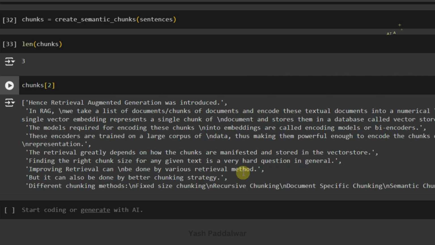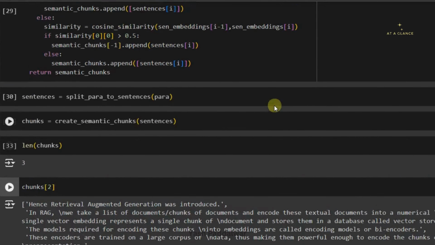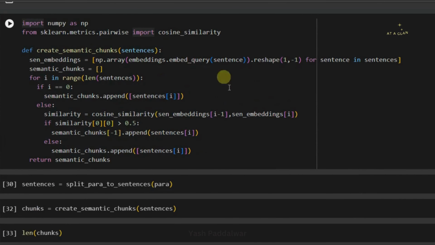Now, this was a simple algorithm that we have used, where we have checked the similarity between consecutive sentences. But we can apply some other logic. We can have a couple of sentences together and then check the similarities between those couple of sentences. We can have a similarity check between the paragraphs and so on. We can have multiple such ideas based on the use case that we are working on.